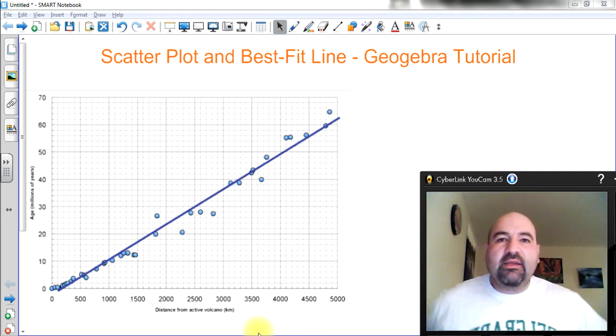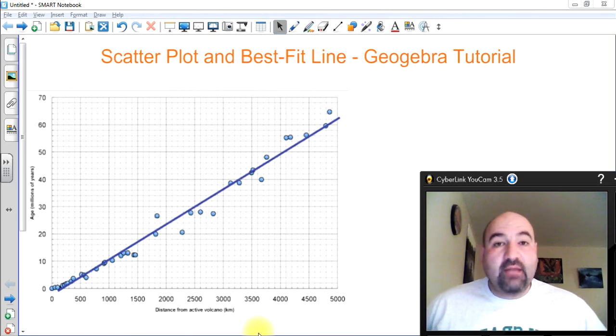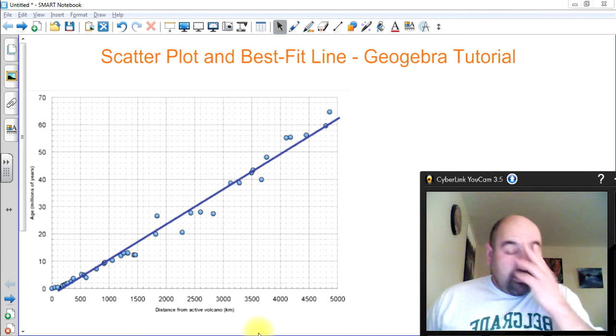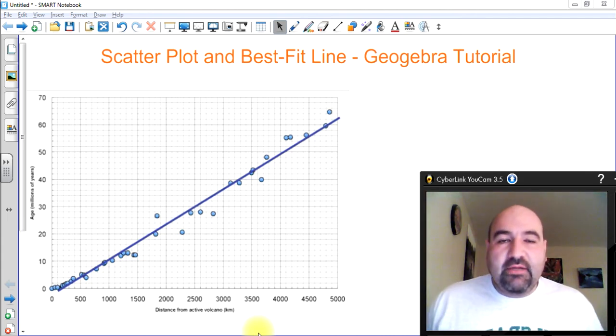I'm creating a podcast to help you enter your helicopter drop data into Geogebra so that we can take a look at what's really going on as your helicopter is falling to the ground. As we work through this tutorial, you're going to be entering your data in a scatter plot and finding a best fit line.